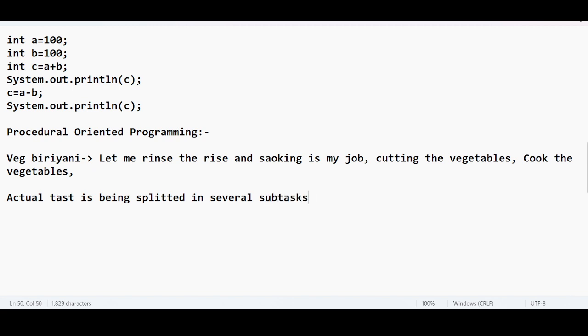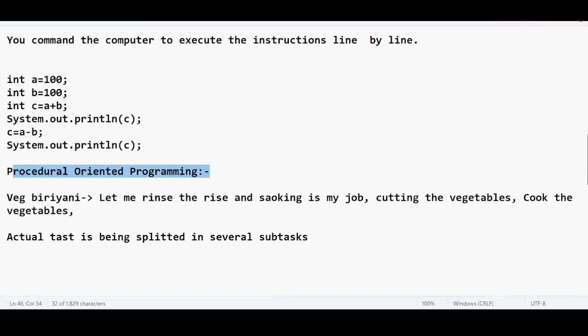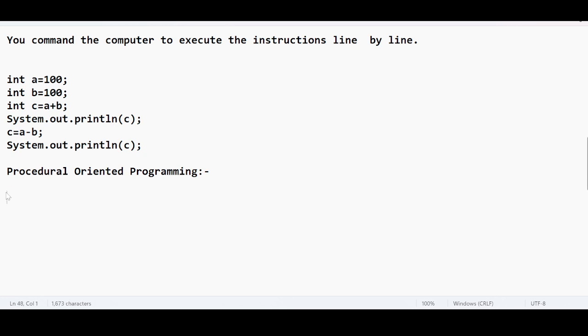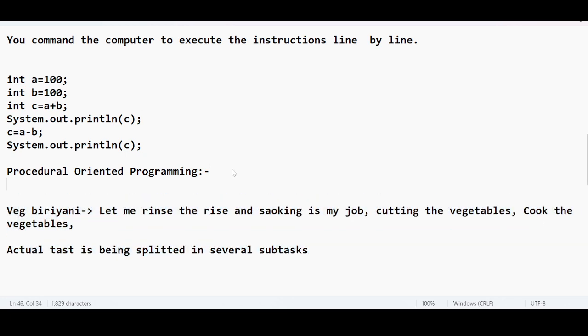Okay, this approach is the procedural programming approach. Same thing. Instead of executing this in a linear fashion, you divide the task. So how do we do that, sir? We'll understand. Let me put it down.